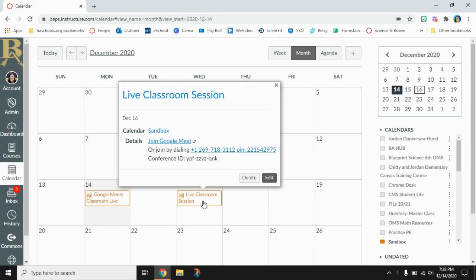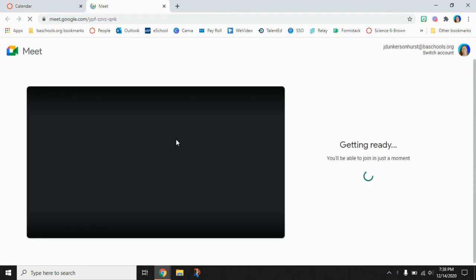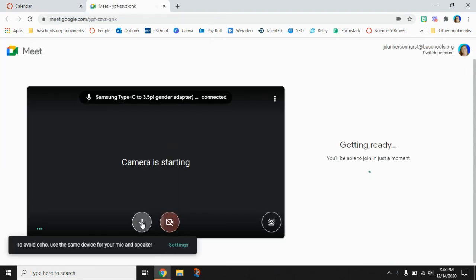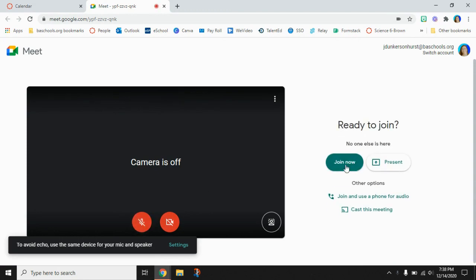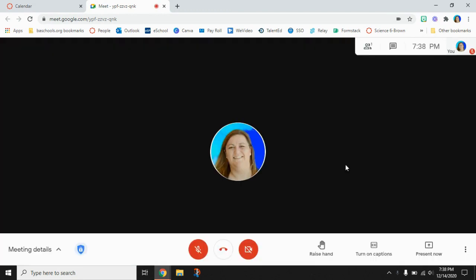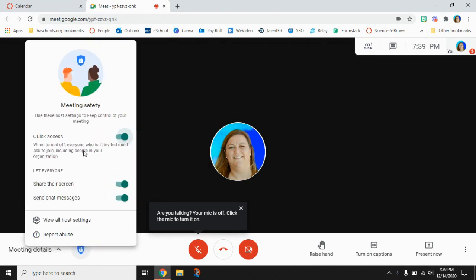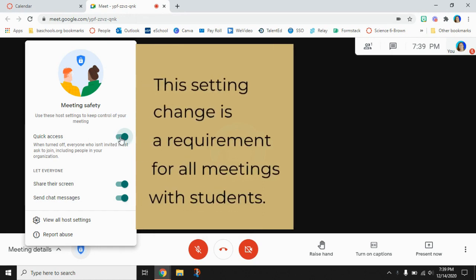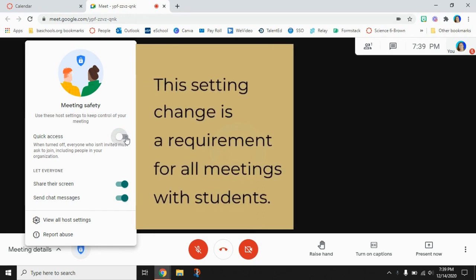To get to the host controls, you must click into the meeting. Click Join Google Meet. Then click Join Now. Once you're in the meeting, you should set your host controls. You'll find them here in the bottom left-hand corner at this blue shield. The first control is the most important. You must always, no matter what, make sure quick access is turned off.